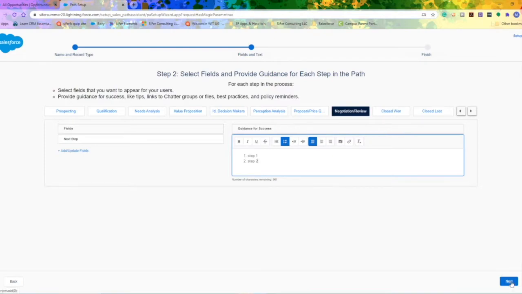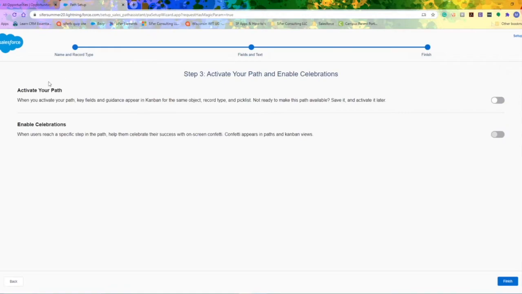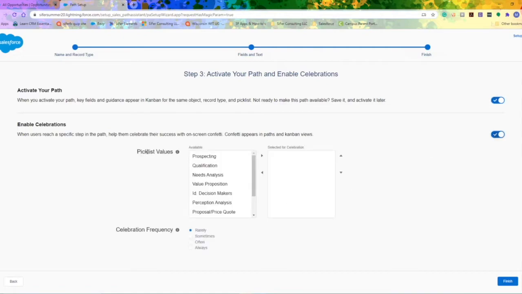Okay, and then you click next after you set up all your guidance and all your fields for each stage of the opportunity. Click next, and then you want to activate your path by clicking this button here. And then we also want to enable celebrations. On-screen celebrations means the screen will have confetti come on it. So let's click that. The pick list value that you want when the confetti comes on is Closed Won, because that means you won the deal. And then you can choose how often you want the celebration to happen. Let's say always. And finish.